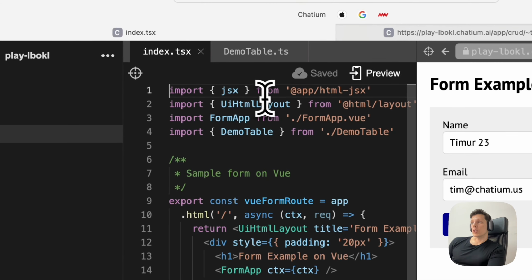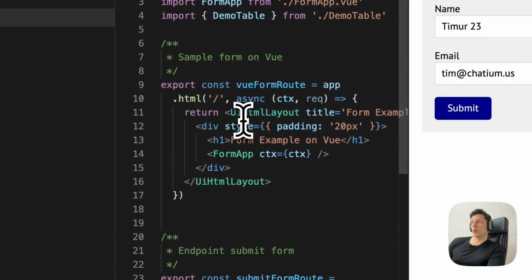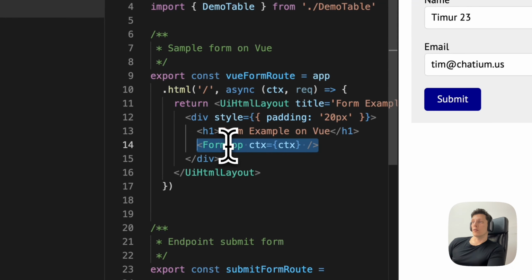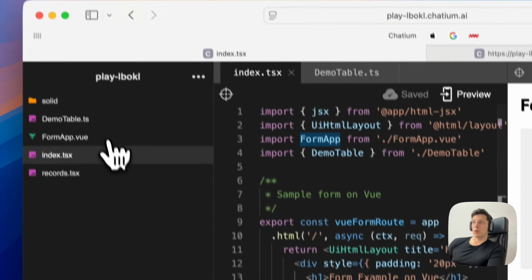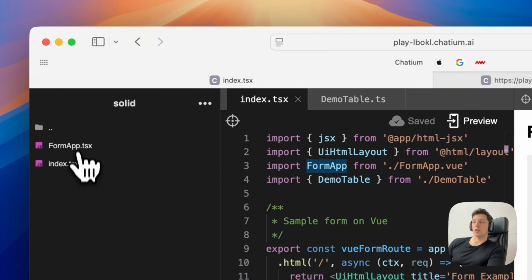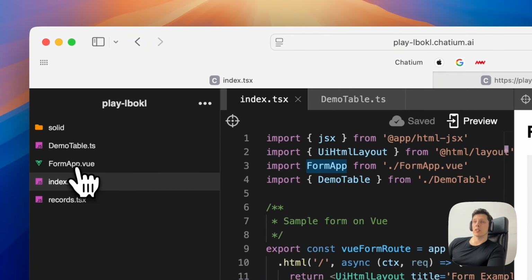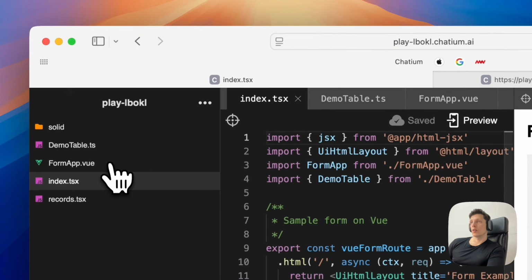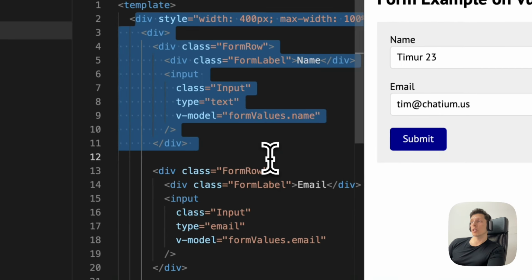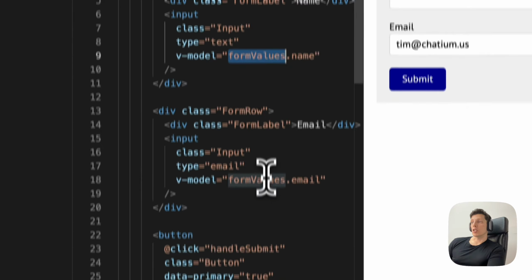So here is our index file. It simply generates HTML with the form component. Here, the form is created using the Vue framework, and next to it is a directory with a component made in Solid. But let's see how it looks in action. This is our form component, featuring some HTML markup and a connection to the form values.